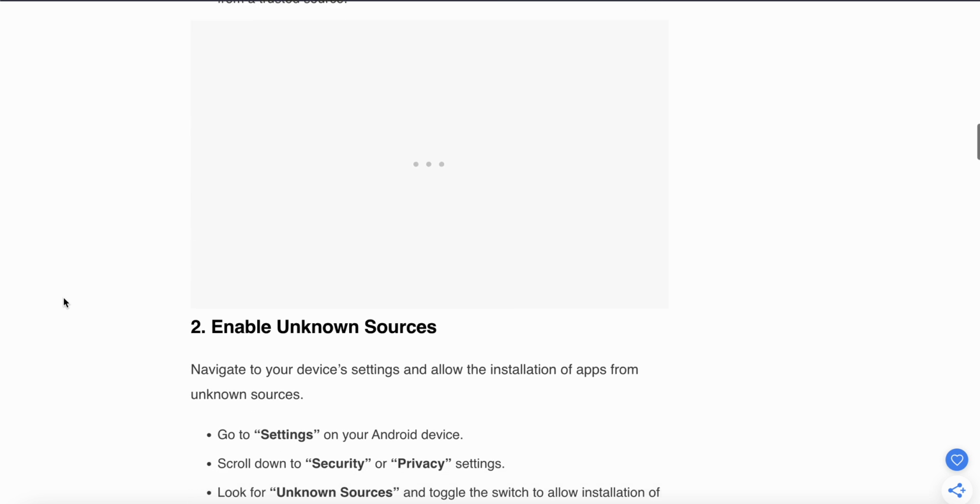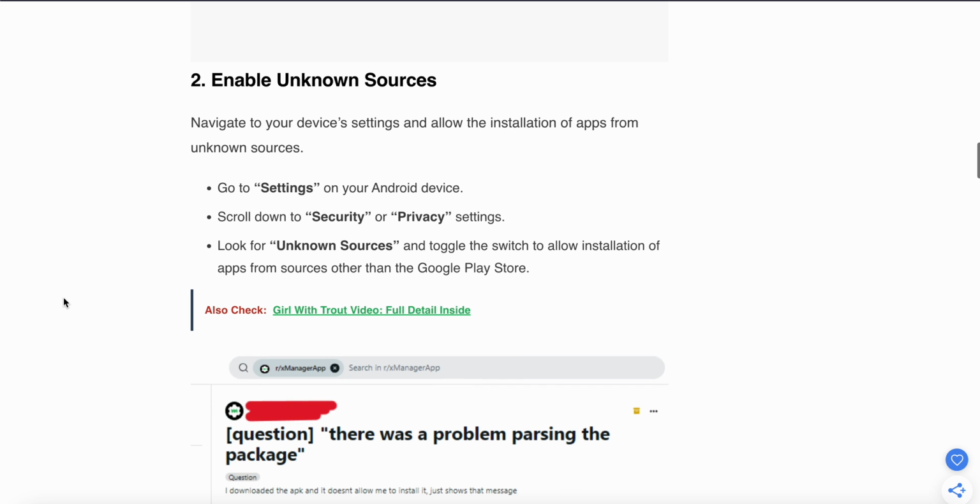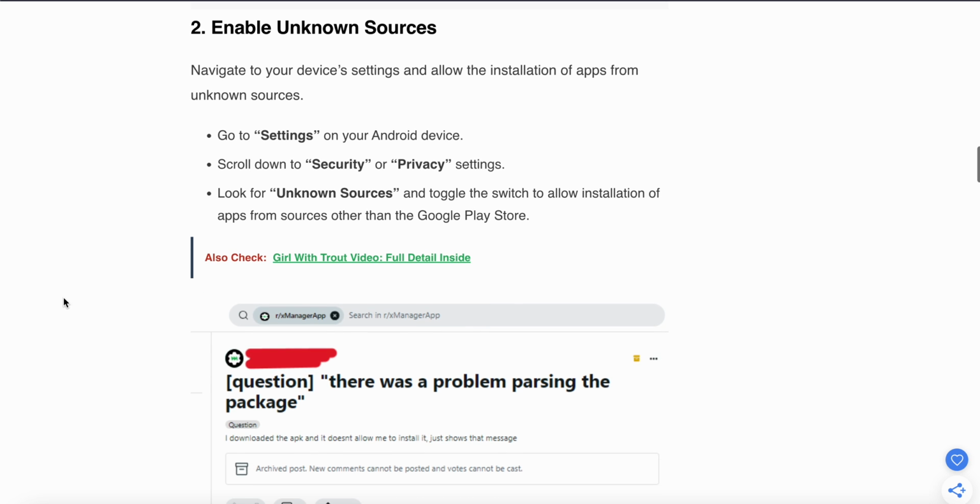Okay, after that you are using the second step. The second step is to enable unknown sources. You can navigate to your device settings and allow the installation. So you just go to settings, then security and privacy settings, where you look for unknown sources and toggle the switch to allow installation of apps from sources other than the Google Play Store. Okay, this setting comes turned off in phones for security purposes, so you may need to enable this.